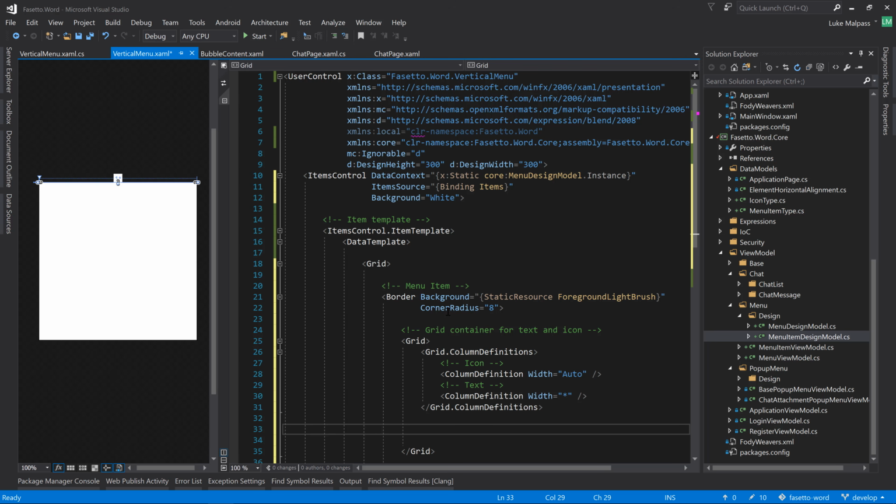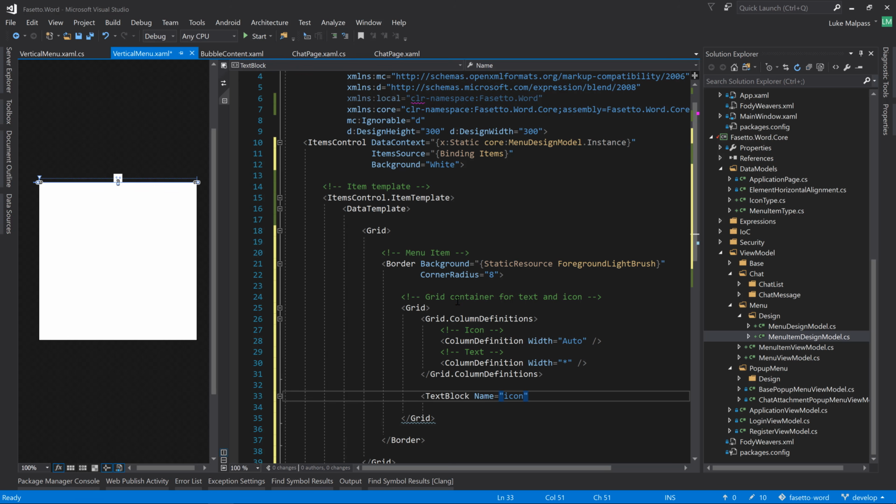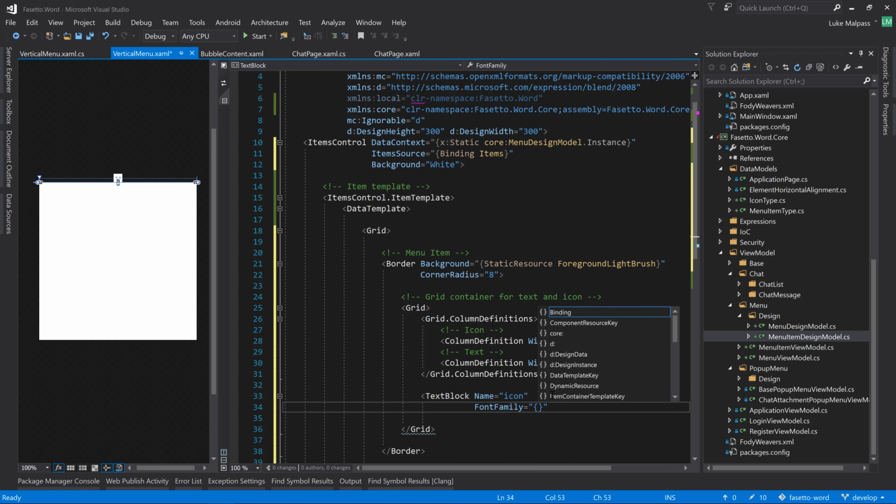So then we can do the text block for the icon, because we're going to use Font Awesome. We're going to give this a name of icon, because we're going to do some triggers on hover to change colors of the text and the icon in the background. So we'll probably need to name this back. No, we'll put the trigger on the actual border itself. So text block with a name of icon, font family is font static resource Font Awesome.